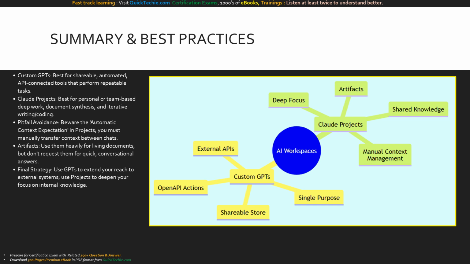Above all, avoid the automatic context expectation pitfall. Remember that projects organize your work, but they do not automatically carry conversational memory from thread to thread. You must manage that context manually. Master these environments, and you will multiply your productivity exponentially.